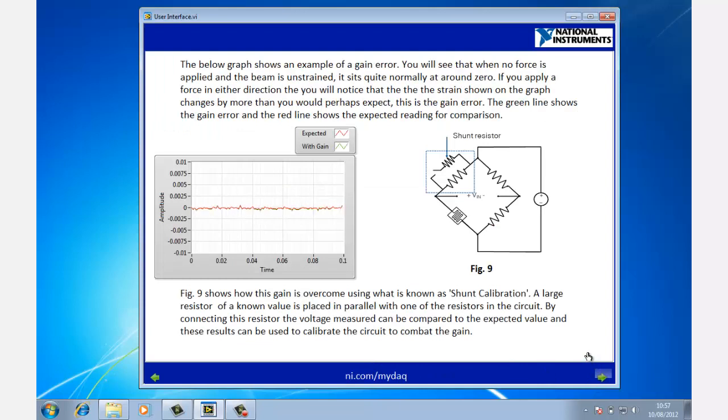Moving on, we provide an example with gain errors, which, as you can see on this graph, although taking a reading starting at 0, you'll see the green line maybe represents a strain that's slightly more than we would normally expect, and the red line is what we would expect to receive when these forces are applied. We then have a circuit shown, which is how you would go about correcting this error using what is known as a shunt resistor to provide you with an expected value.